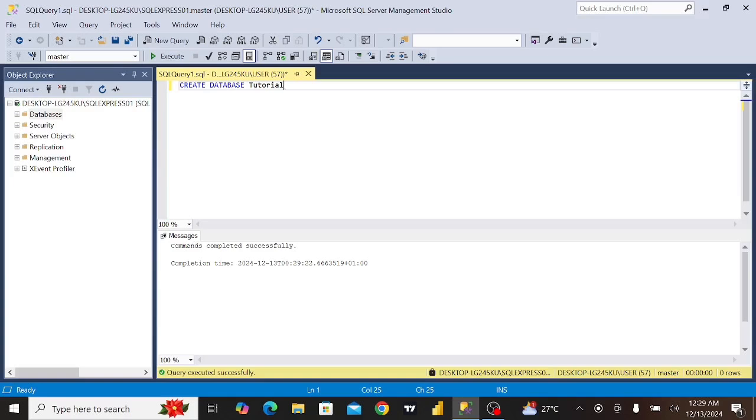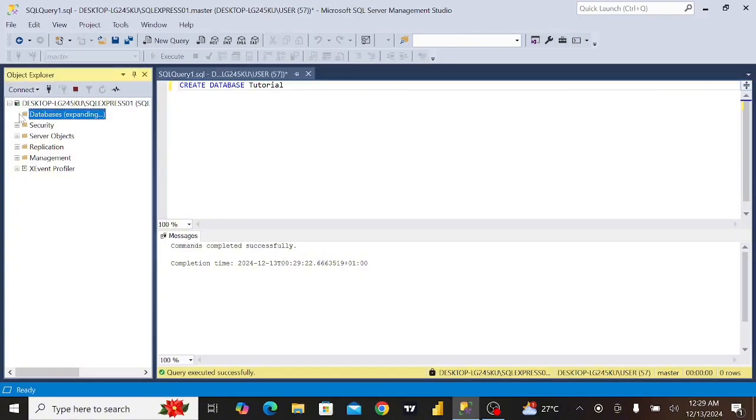So I've successfully created this database. To see that, click on this drop down. As you can see, tutorial has been created successfully.